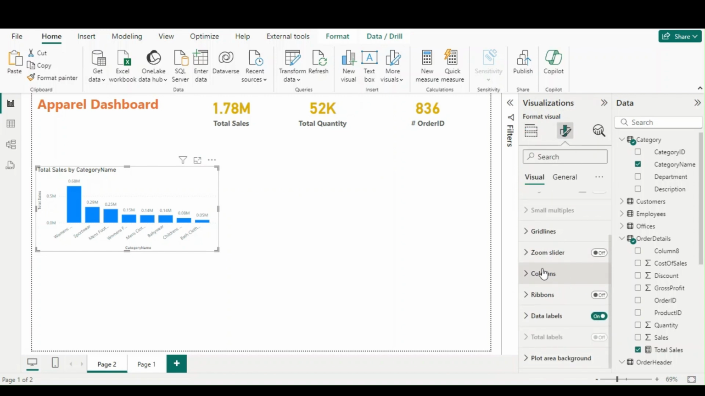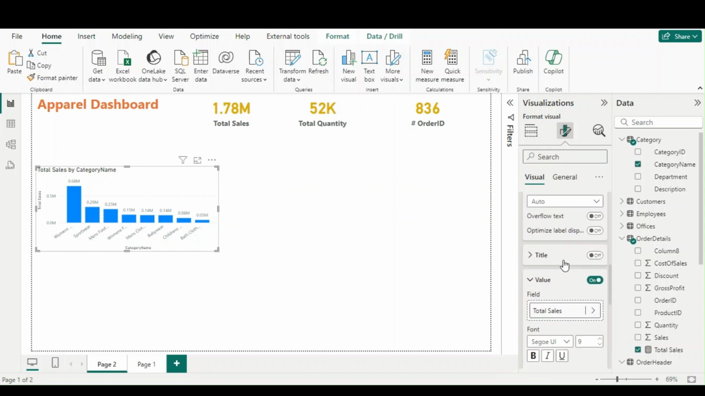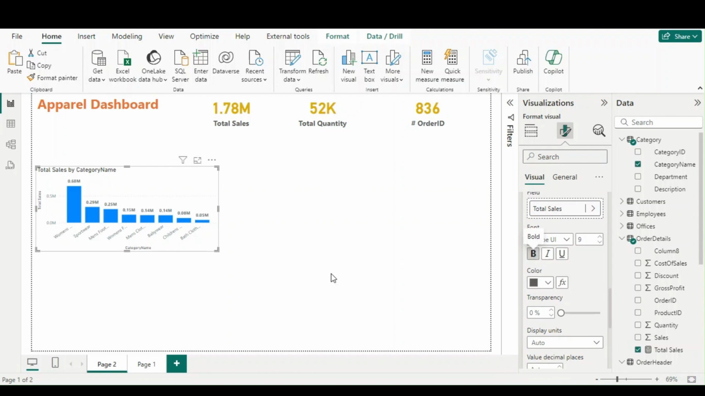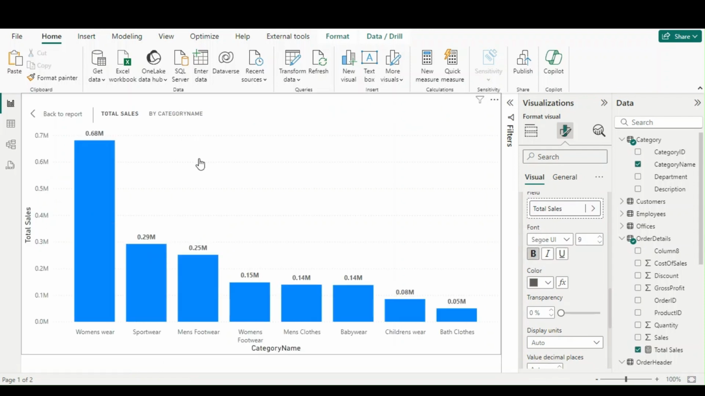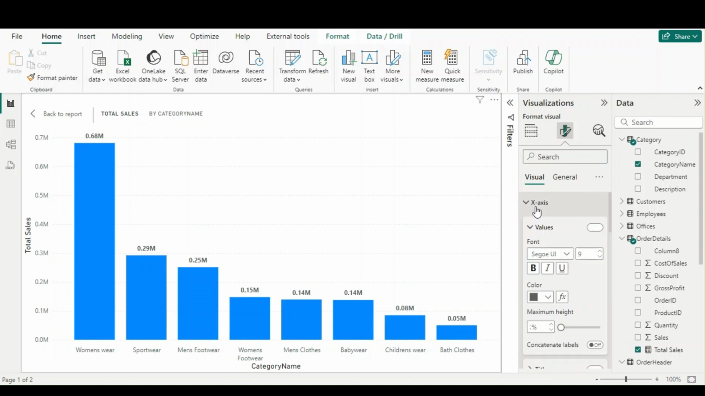So now data label, we have values. I'll just make it bold. Okay, so let me maximize this. So I've just made these values bold. Okay, so it is somewhat visible, or if you want to make the x-axis bold, you can do that as well. Okay, so yeah, we have a simple bar chart over here which shows the sales by category.